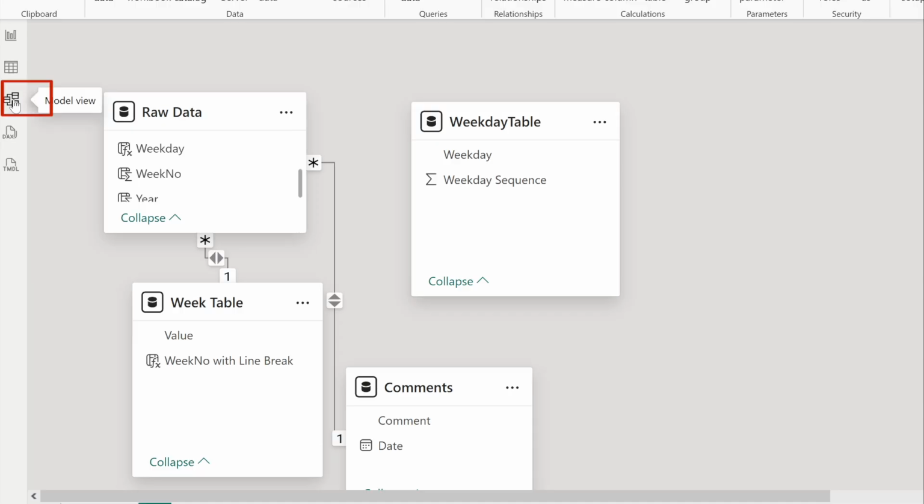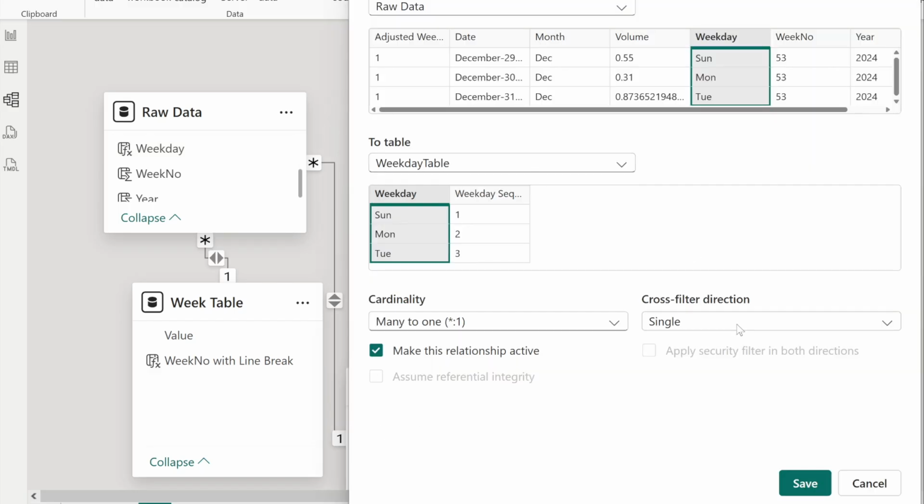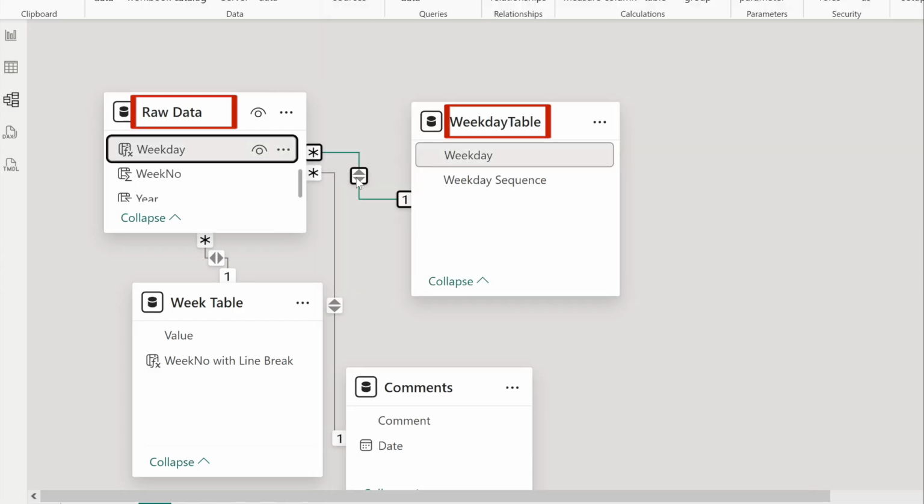Then go to Model View, select the weekday column from your raw data, drag and drop it onto the weekday column in the weekday table, and set cross-filter direction to both. Now the two tables are also connected.